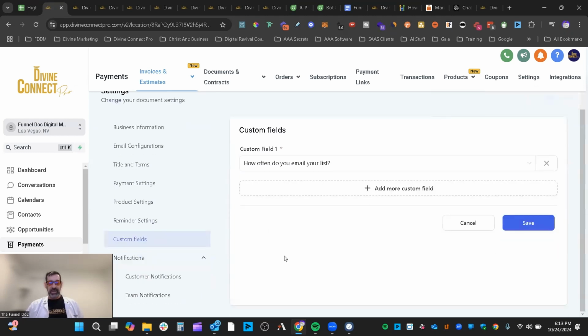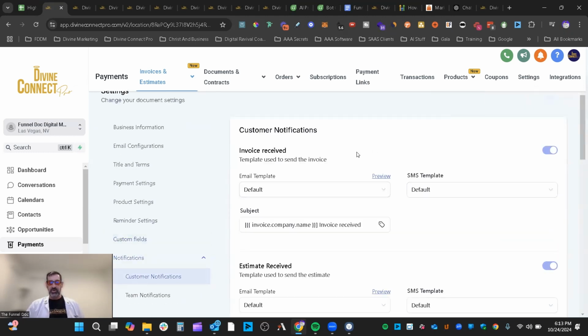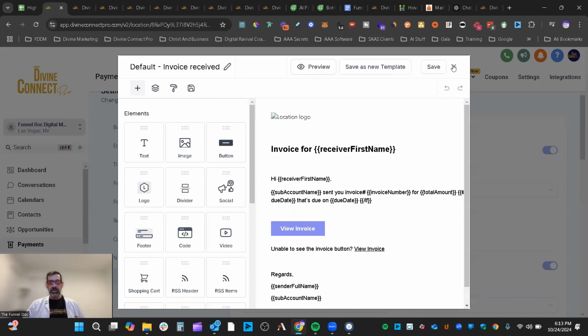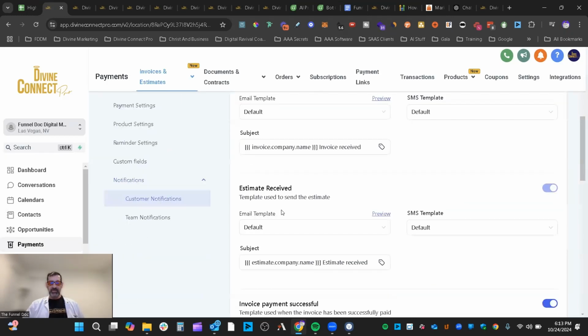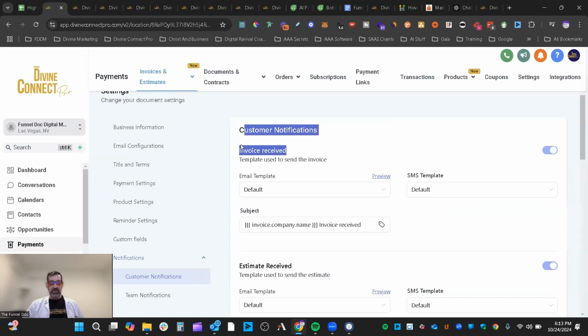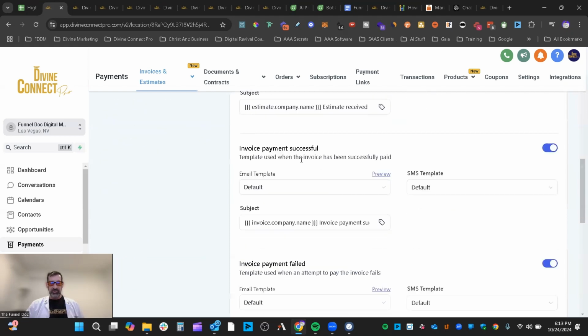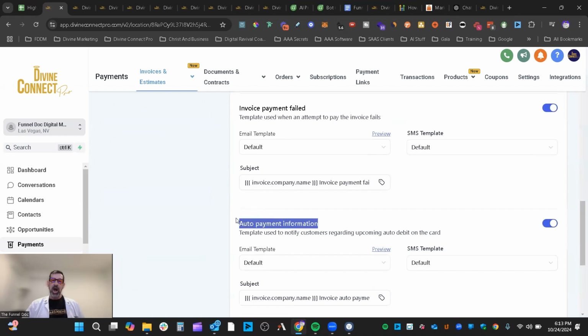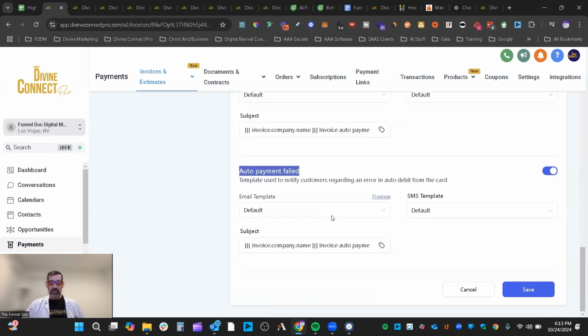The next thing is notifications. So you've got right here, you've got customer notifications. You can edit the email right here, just like before. You can also save it as a template. You'll see right there. Same with SMS. You've got your invoice received, your estimate received, your invoice payment successful, invoice payment failed, auto payment information, and auto payment failed.